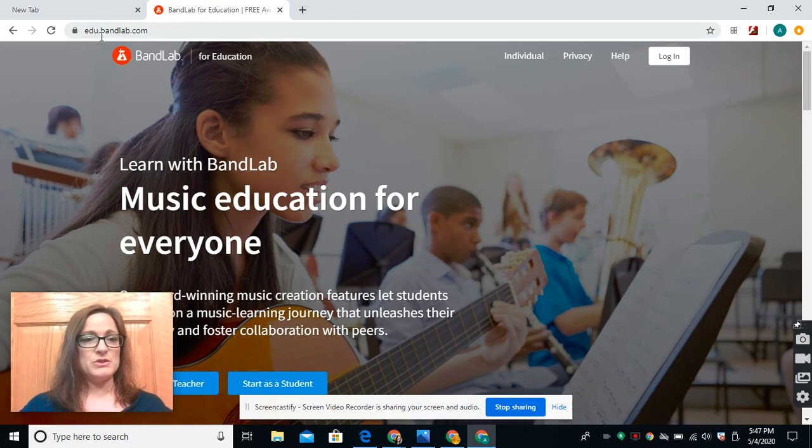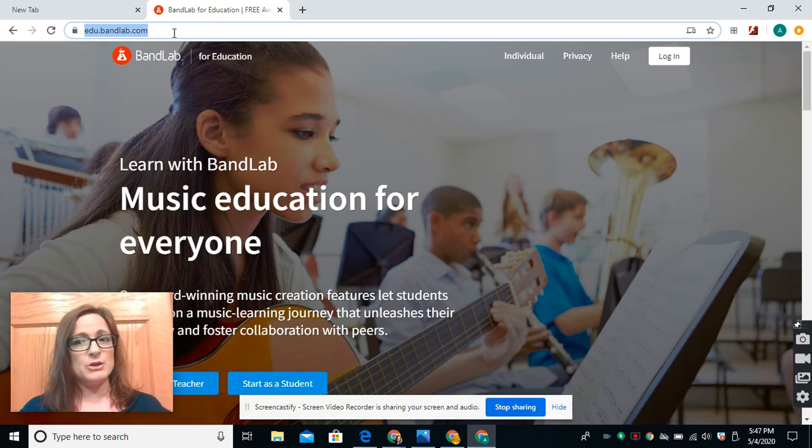First things first, make sure that when you're going into the website, you go to edu.bandlab.com. That's edu.bandlab.com. If you go to bandlab.com with no edu, this is not going to work as well, because even though you can make a great song, you won't be able to turn it in. And I can't grade your work if you don't turn it in. So, edu.bandlab.com.